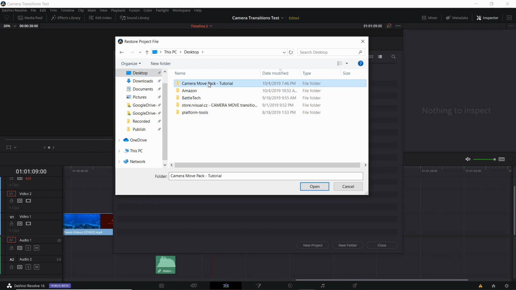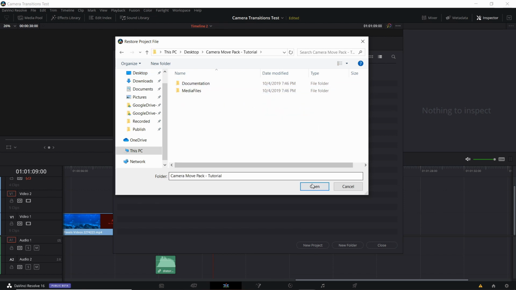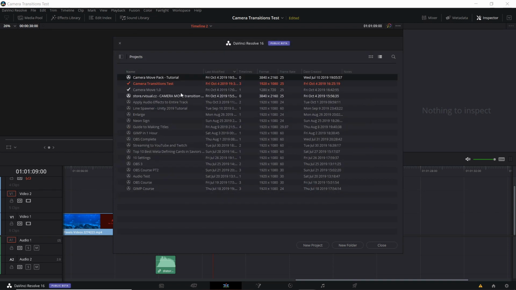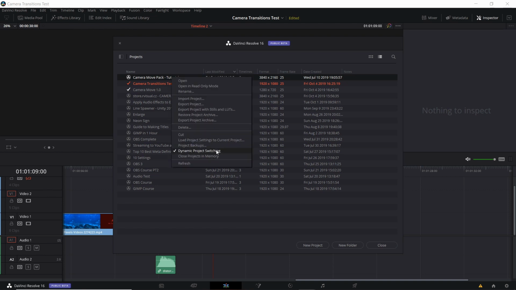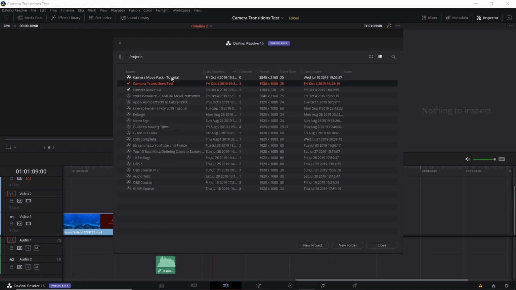On my desktop, I have the camera pack here. I'm just going to go into the first folder there and hit open. And then after a minute, we should see that import here as a new project. In order to take this or any other project and enable it for dynamic switching of projects, we right-click on the project and then enable dynamic. Next we need to double-click and open the project up and enable dynamic project switching.